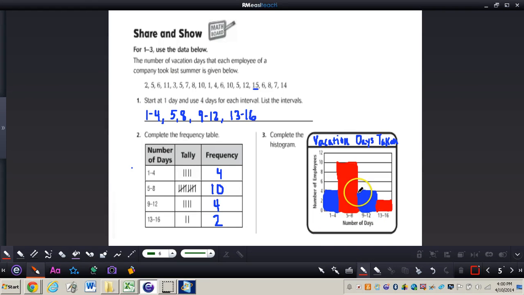Okay, so you can see here are the answers. 9 to 12, we have 4, and 13 to 16, we have 2. Okay, so just once again, the difference between histograms and bar graphs. Remember, histograms, the bars do have to be touching each other, and there's also intervals down here as well.